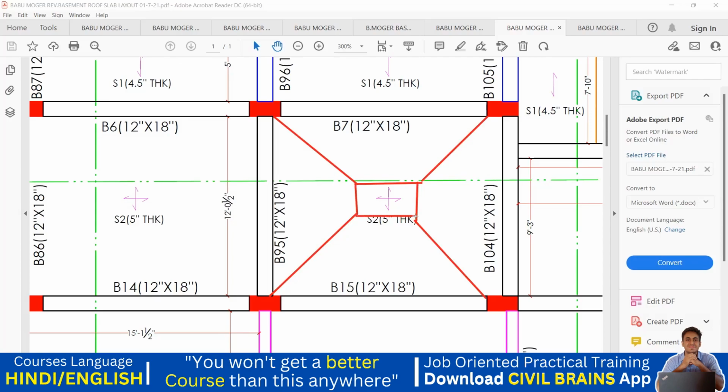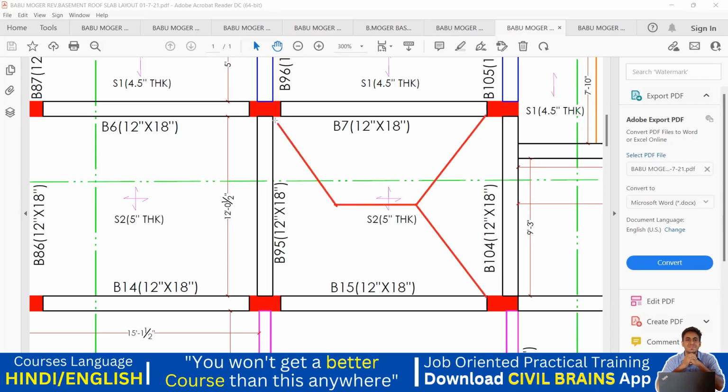Is this okay? No. Wait. This will not happen. It has to go in this way. Yeah. So this is how the load distribution will happen.